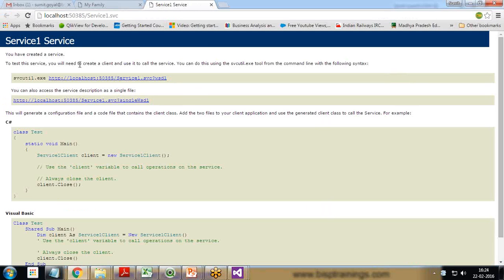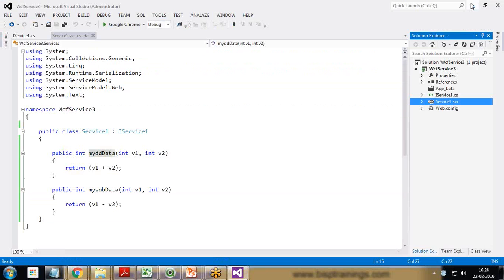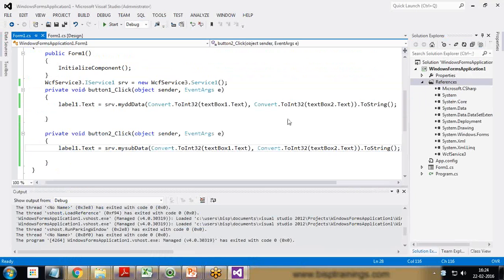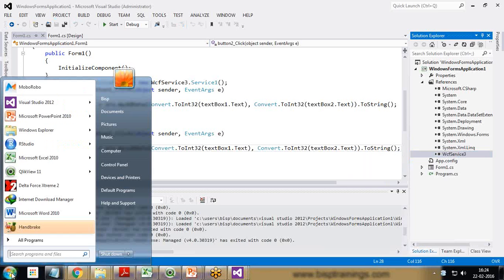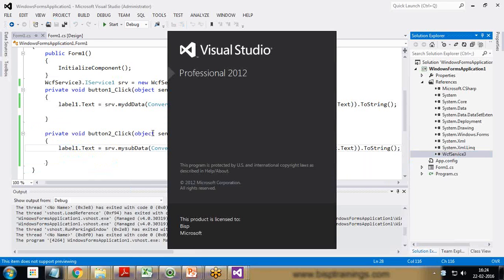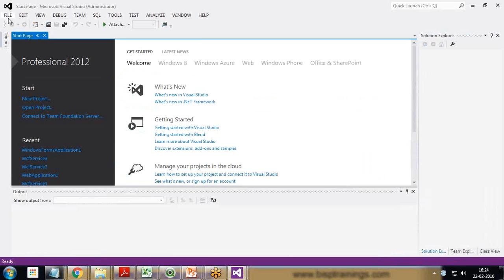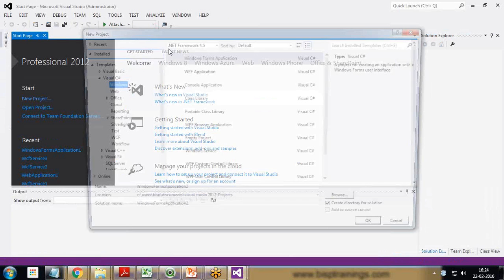When I click on view in browser, you can see a URL has been generated, http://localhost:5038/service1.svc. So I copy this. Let's do one thing, let's create a fresh application. That would be a new Windows application, or we can go for a web application as well.